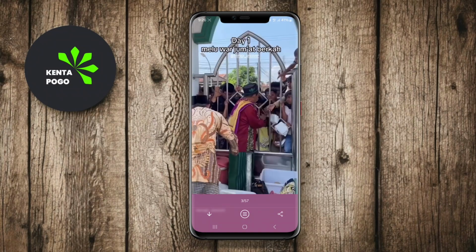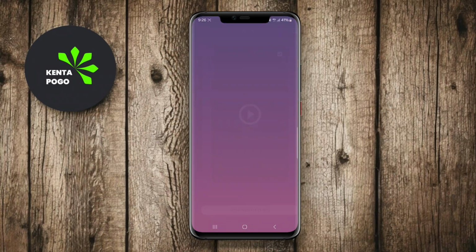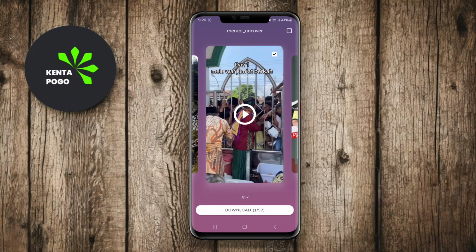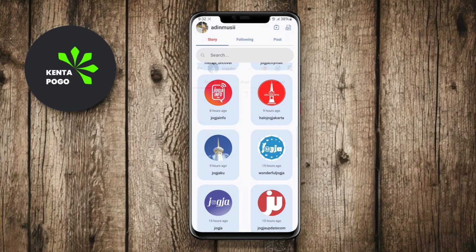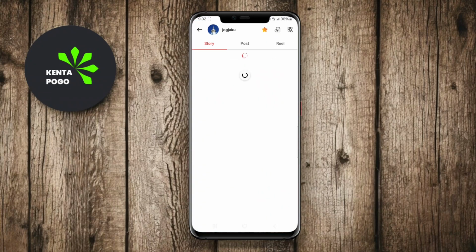In today's video, we're highlighting the best story saver apps for Android that can help you download and keep your favorite stories from social media. If you're ready to save those amazing stories, let's dive right in.